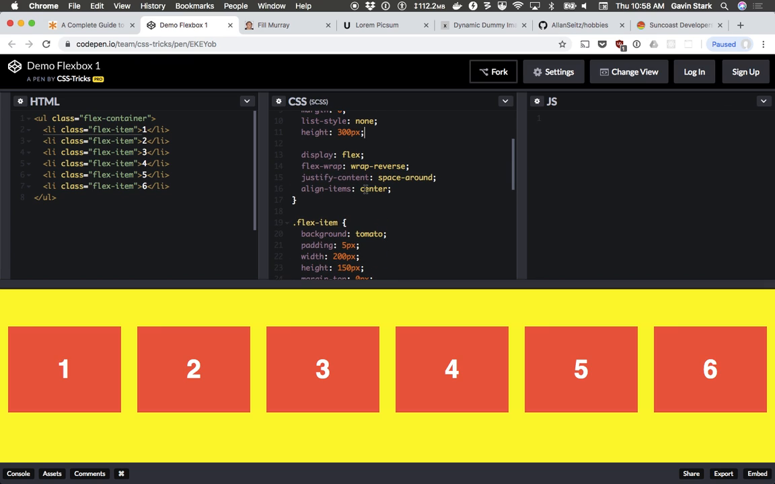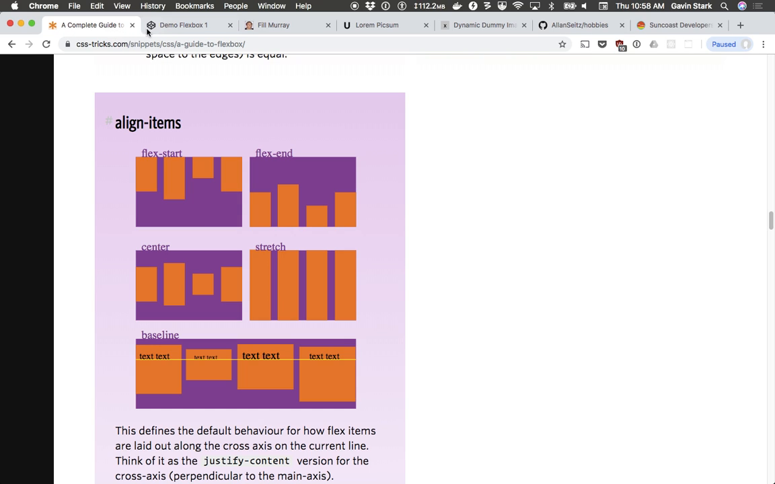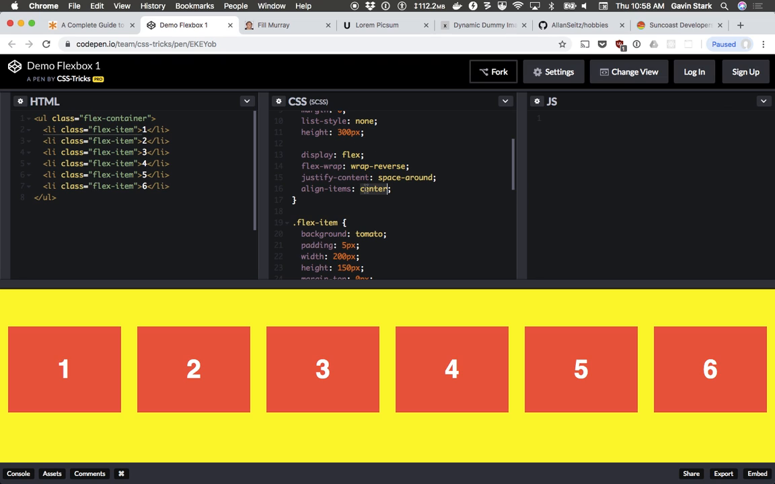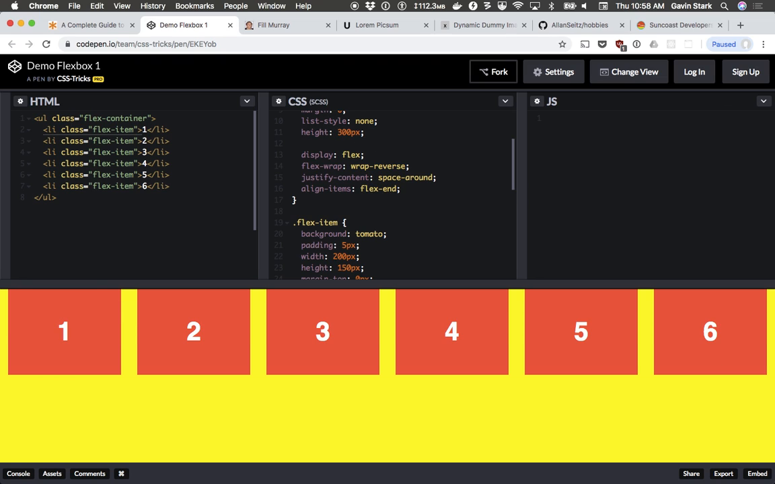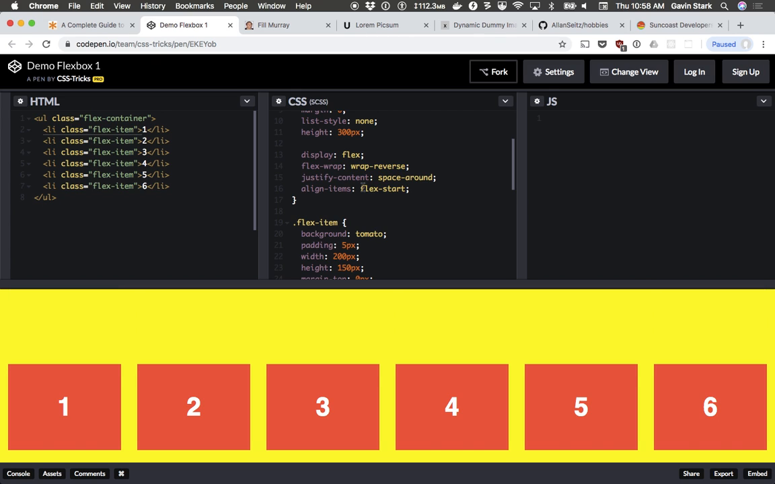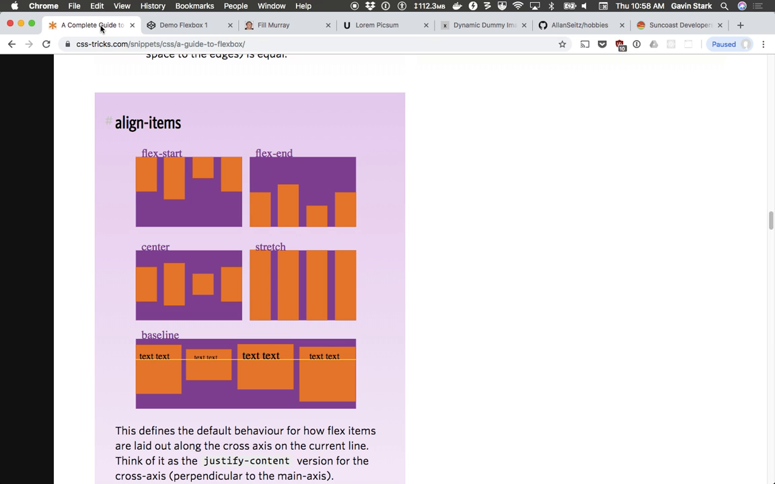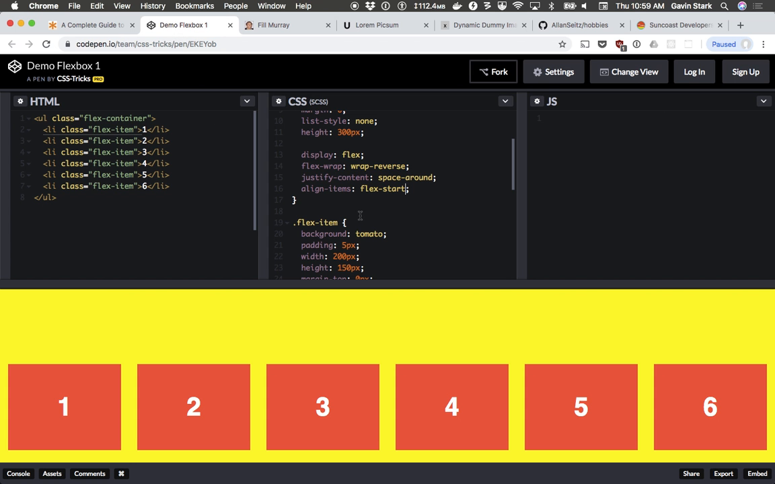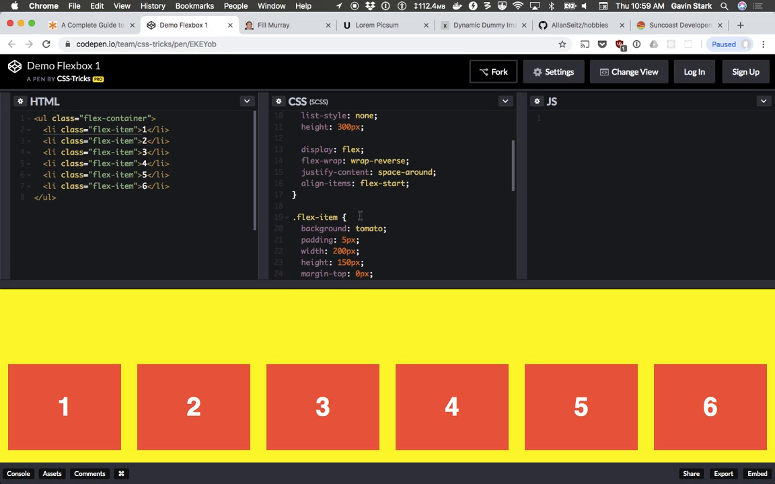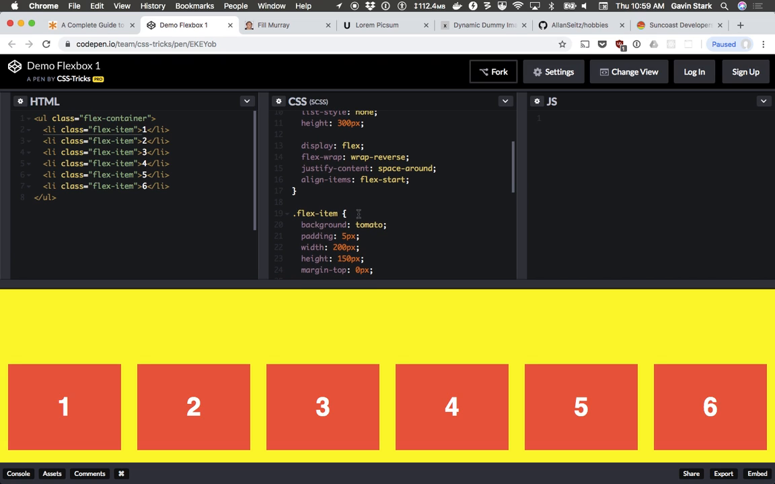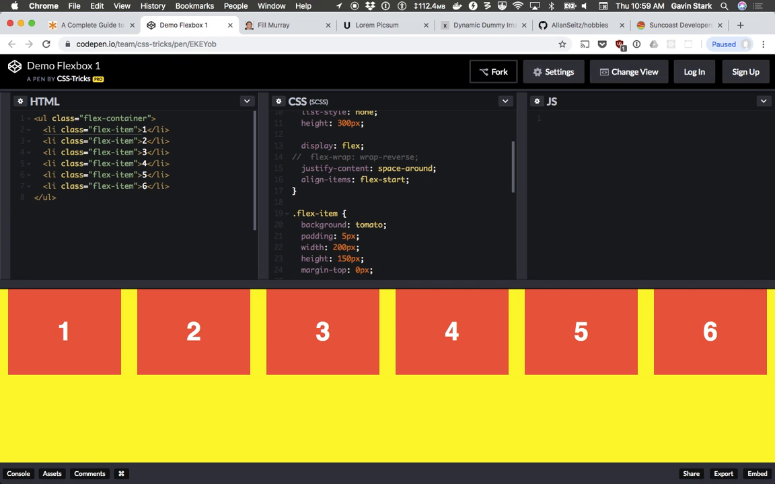So align items center controls where we are vertically. If I said align items flex end, why is flex start down there? Oh, because I have wrap reverse. Good looking out.